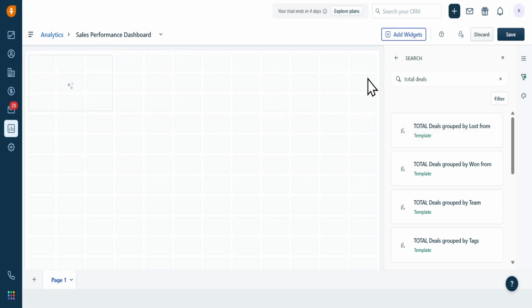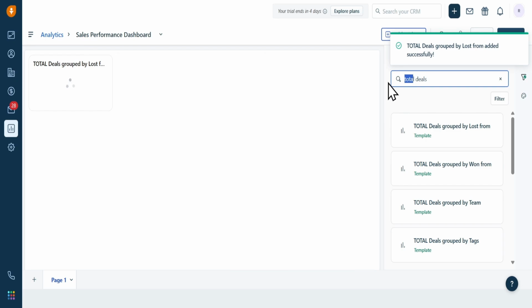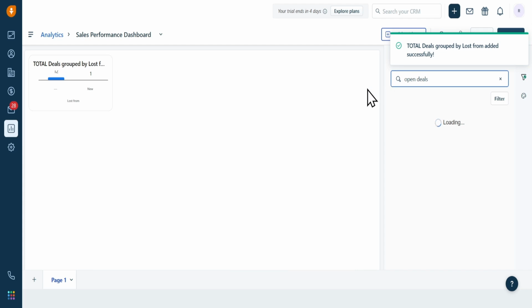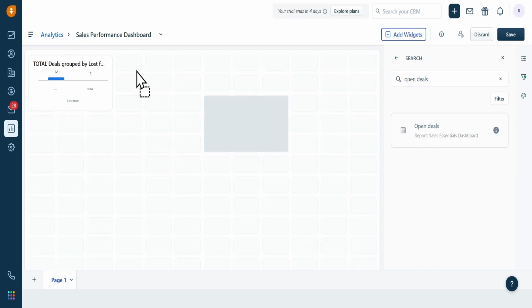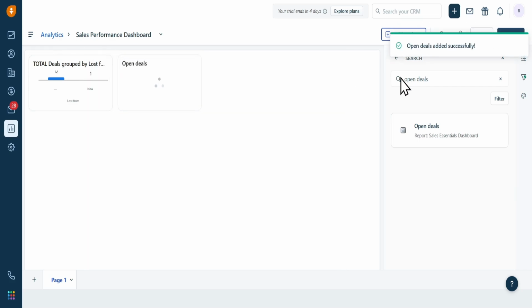This feature helps you organize deal data based on where lost deals originated or how they are categorized. It gives you a clearer view of patterns in lost opportunities, which can be helpful when reviewing weak points in the sales process. Now add another widget and choose Open Deals. This widget is useful because it shows the opportunities that are still active in the pipeline. It gives your team quick visibility into what is currently being worked on and what may need attention.